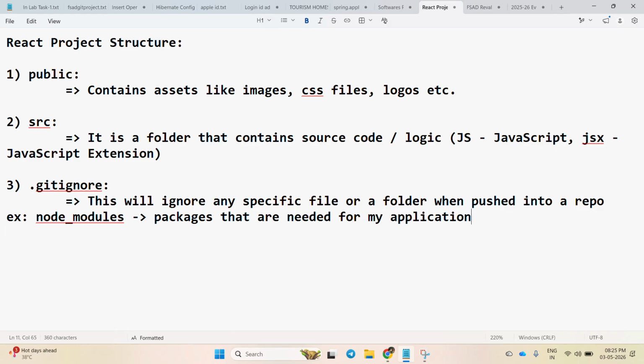The size of node_modules can be more than 1 GB, so while pushing into the Git repo, .gitignore will ignore node_modules, so that when you push files or folders into GitHub, it doesn't take much time.